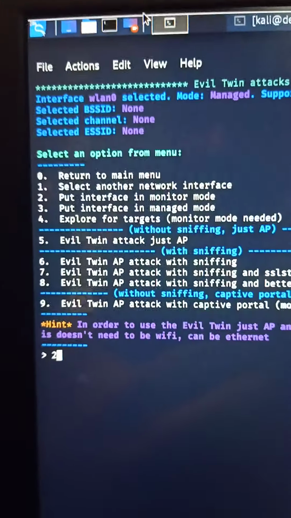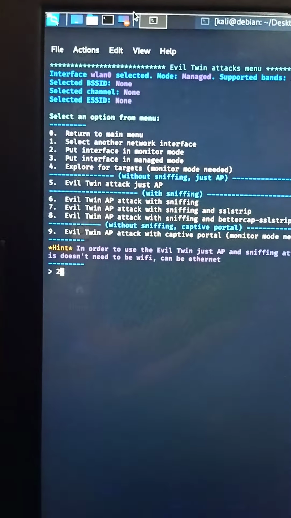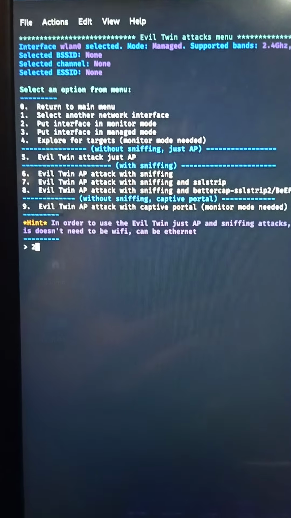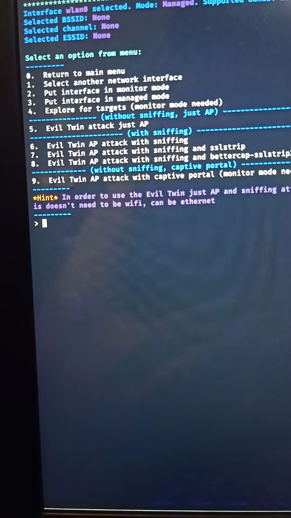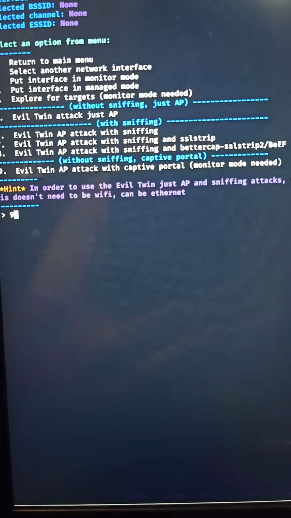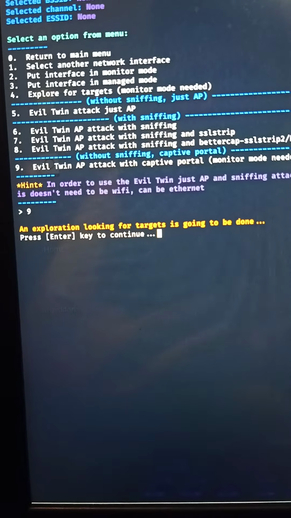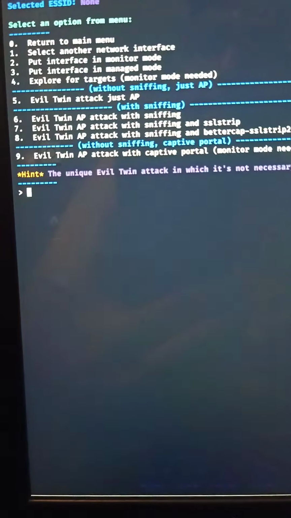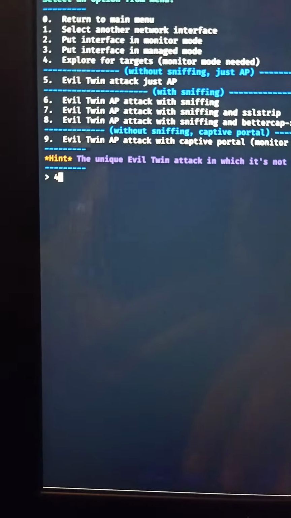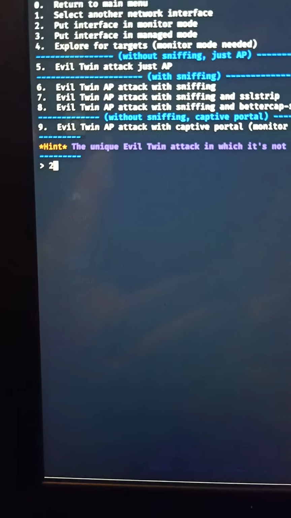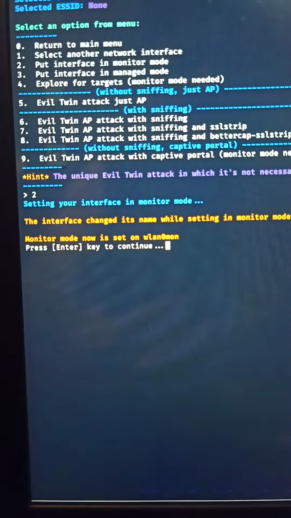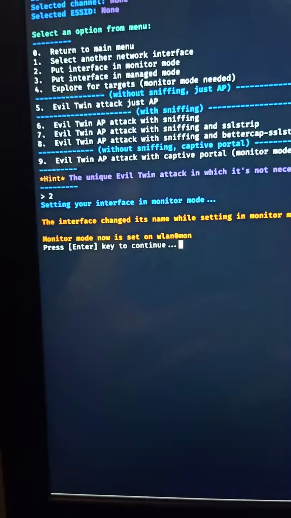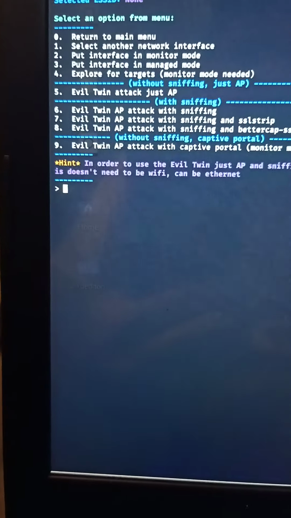my Wi-Fi adapter into monitor mode, and you can see as I have put 2 here, which is for put interface into monitor mode. So I will press, actually not now, we can do it later, so I'm going to do it later, and I'm going to perform the evil twin access point attack with captive portal. So 9, enter key, and okay. I think we have to put it in monitor mode first. Sorry, I was wrong there, but now it's in monitor mode. You can see the wireless has been disconnected because it's searching now, and now I can perform the attack.